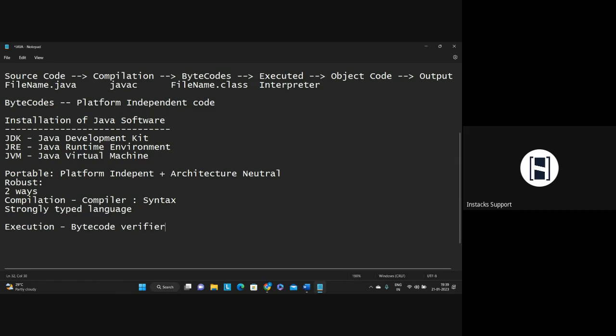Other than that, we do the testing also in the code. As a programmer, we do a lot of testing in the code also. That is another one. So this is another thing that is done by Java. So as I said, Java is a strongly typed language. Coming to that point, what do you mean by that?